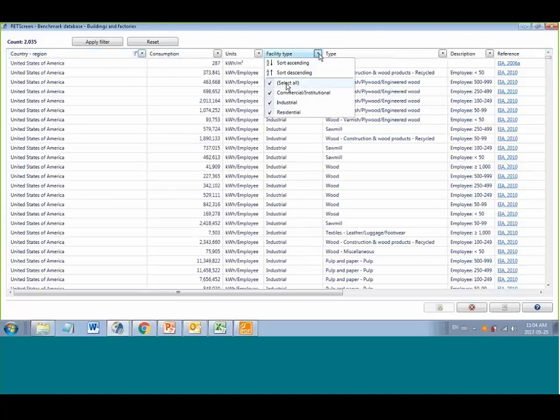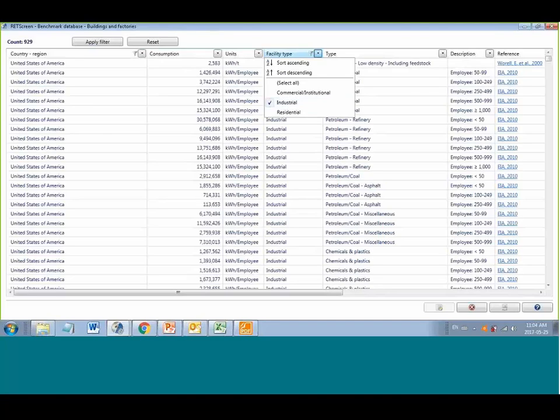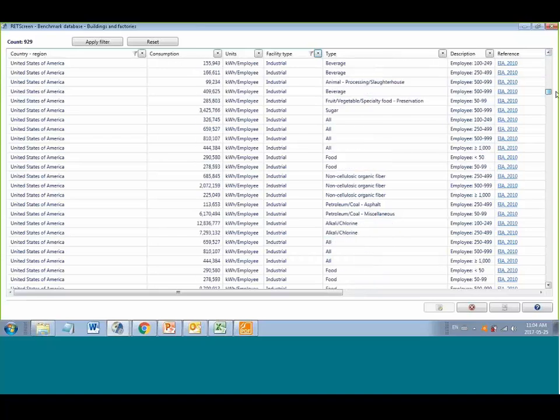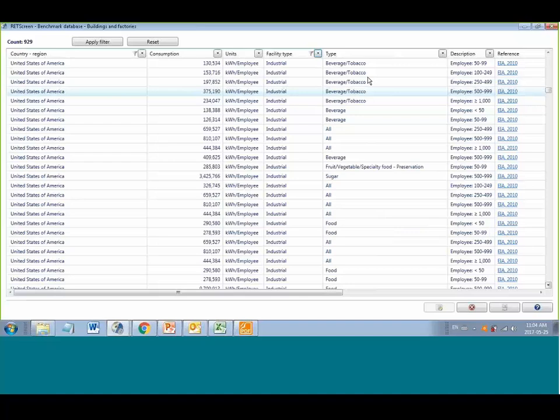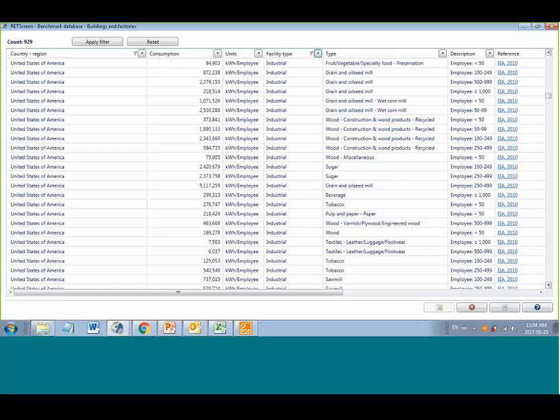If I'm only interested in, say, industrial applications here, there is an agricultural in that list. I'd find that, but there I can see that there's beverage, tobacco, food, grain and oil seed mill. So there are some agricultural benchmarks, wood, forestry benchmarks built into the industrial benchmarks here. So I can filter through these benchmarks by choosing different choices across the top.